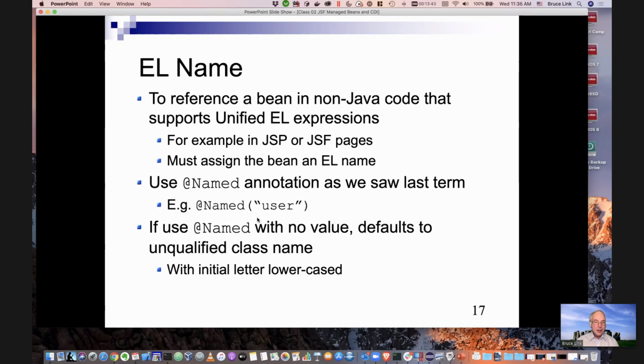So I have to go through case by case. I probably should have turned off that conversion, but I didn't. Without a value, you get the class name, but decapitalized. In this case, the class was named UserBean, but I wanted to call it user, so I had to give it an explicit name.